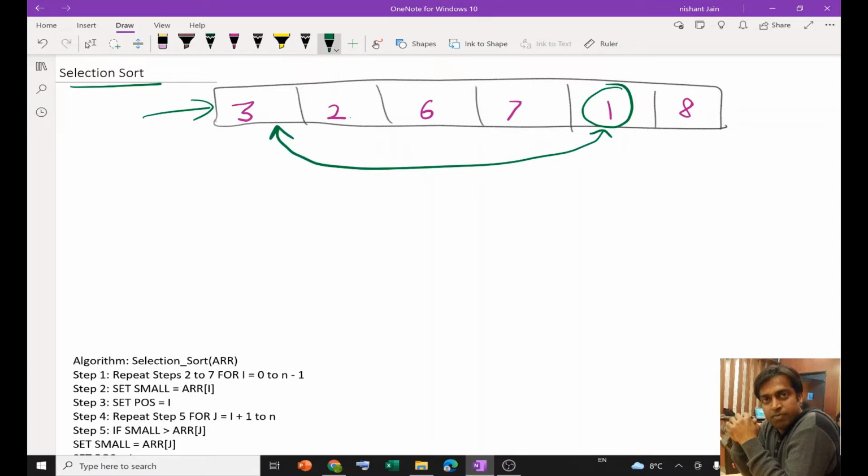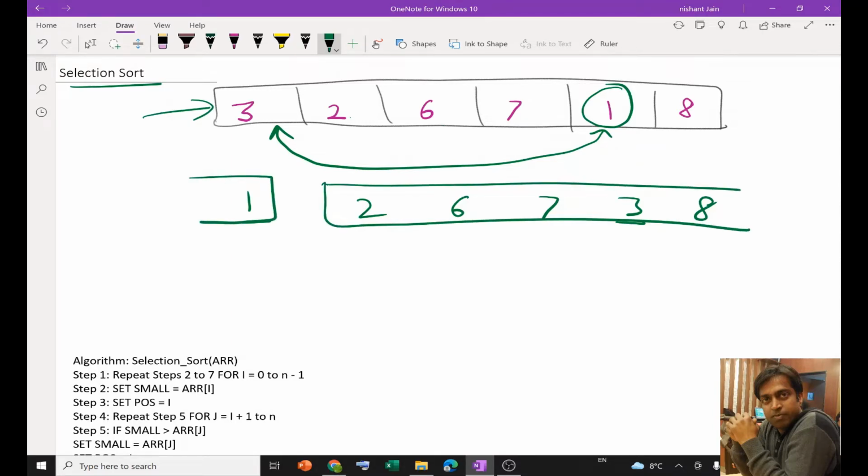After performing this, our array becomes this, that is 1 and 3 are going to interchange their values. And after performing this, you can see that we divide our array into two subarrays. This is the sorted array, this is the unsorted array. Now in the unsorted array, we will again perform the same steps.